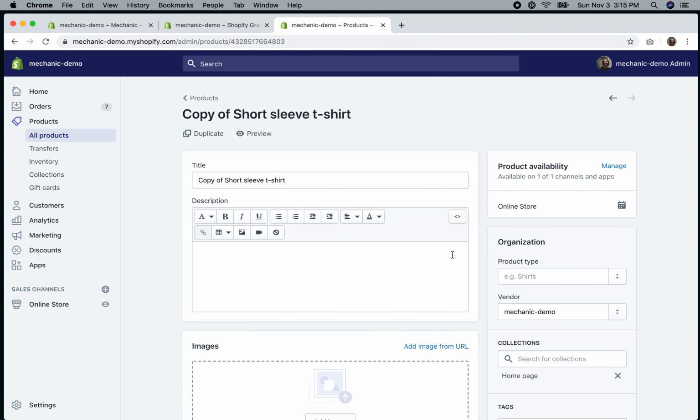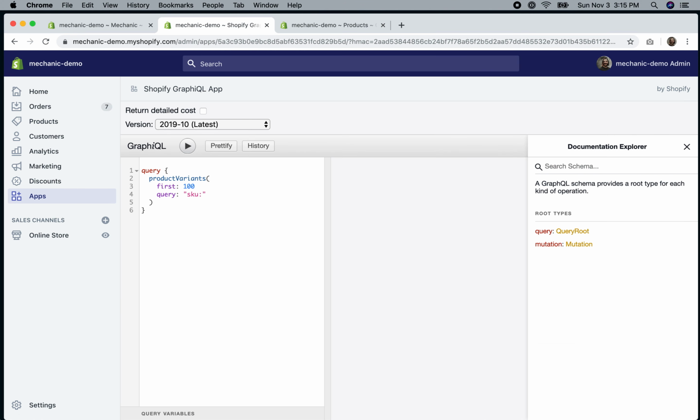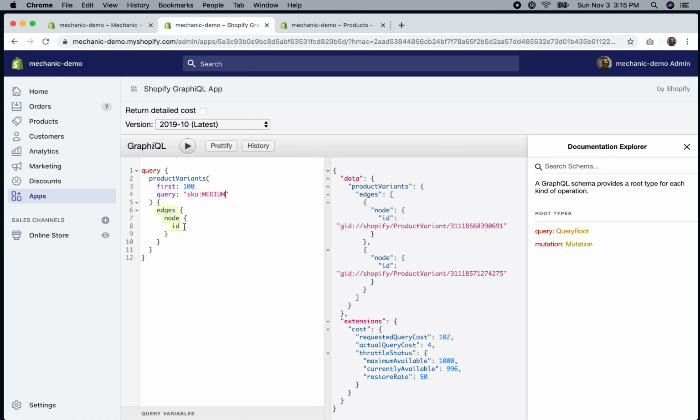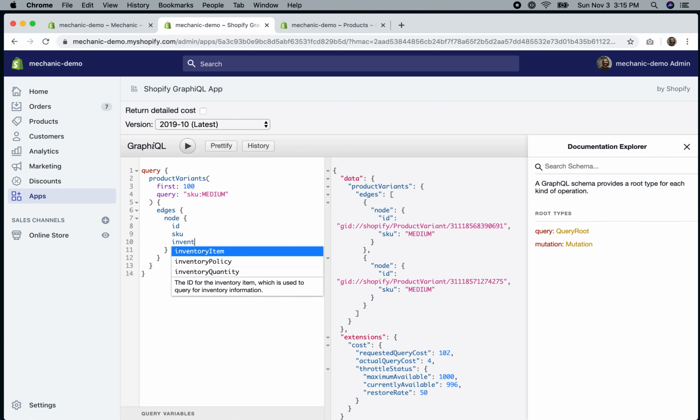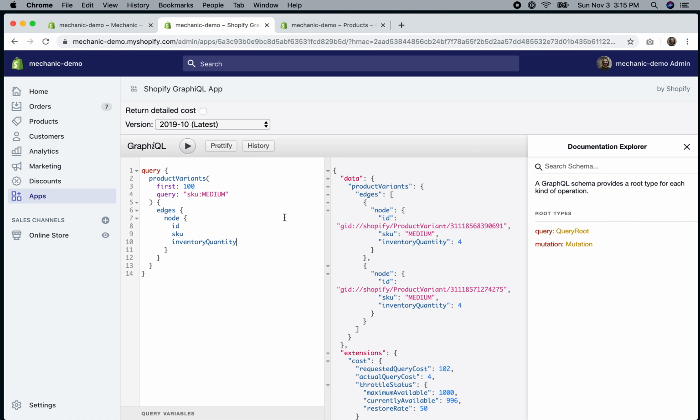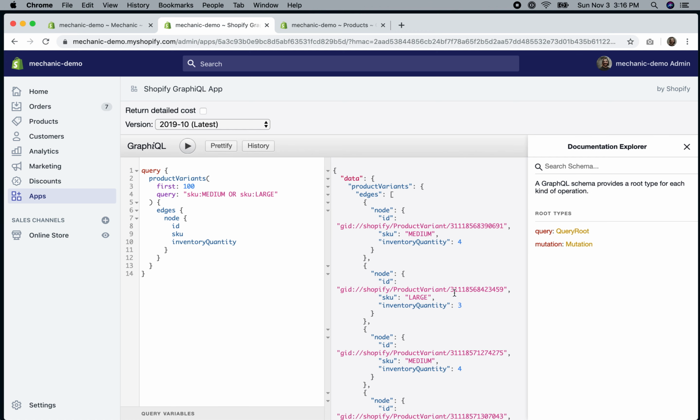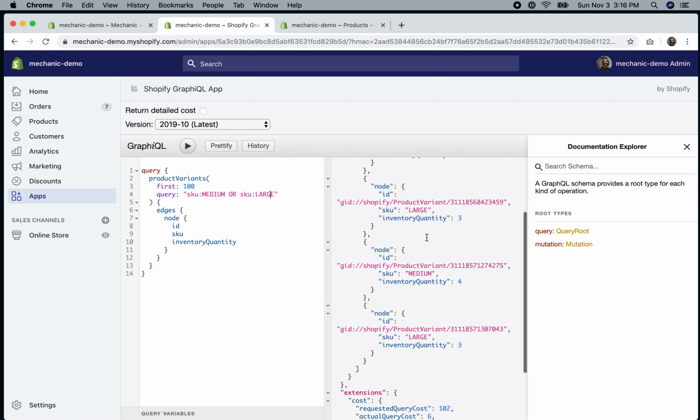All right, sweet. So now I've got two things here. Let's say we're only going to look at the medium variants. Again, I'm hitting Command Enter to fill all this in. So we have our ID, we have our SKU, we have our inventory quantity. Cool. Okay, great. So these are across two different products, which is what we expected to see. My goal here is to be able to support more than one of these, so we're also going to say SKU large. And here are our large SKUs and our mediums, and the inventory goes along with those.